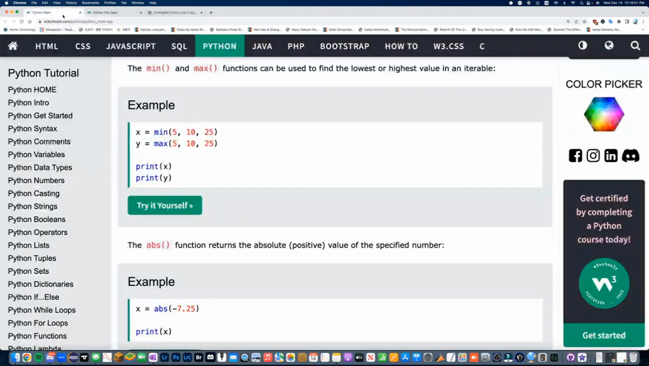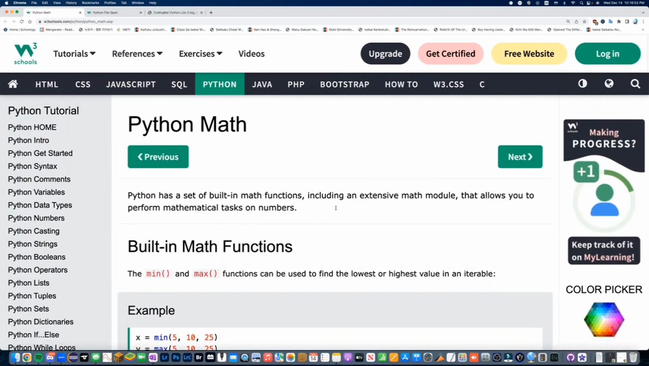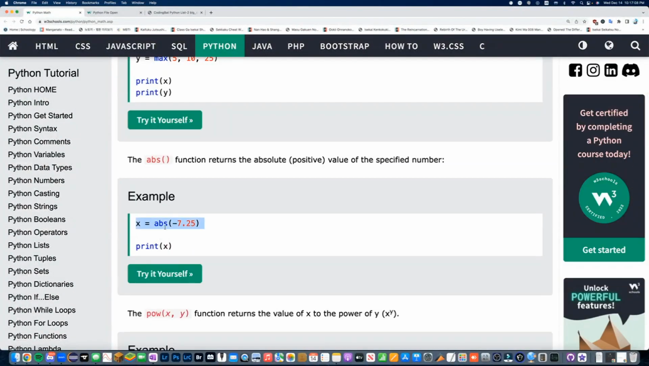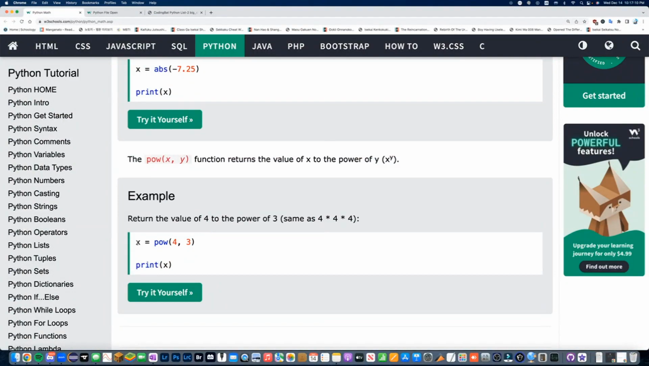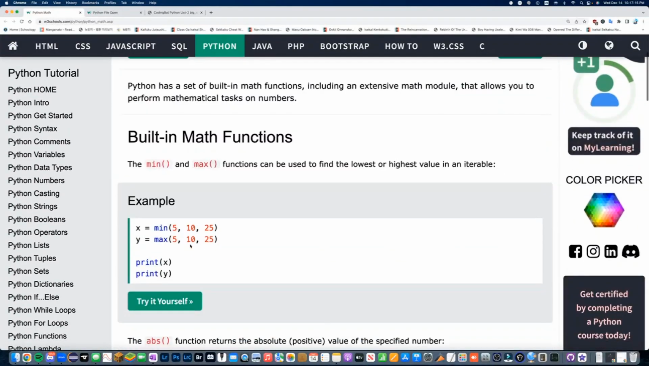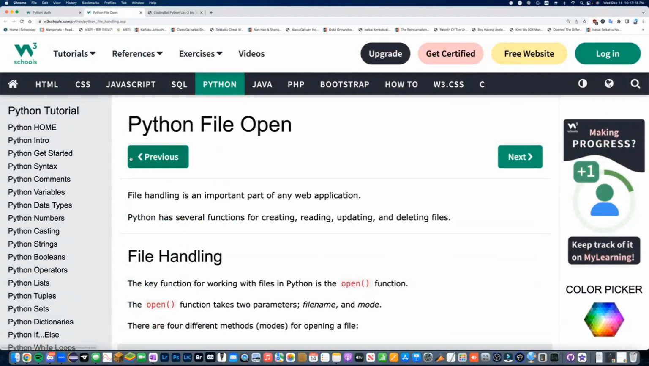Actually, before I do this one, I want to explain the math functions. The built-in math functions have min and max. Basically, if you put in the numbers within the parentheses, x will become the minimum since it's min, and y will become the maximum. An absolute value just returns a positive, and this power is just 4 to the power of 3. That's a very simple explanation. I feel like that's all we really need to know.